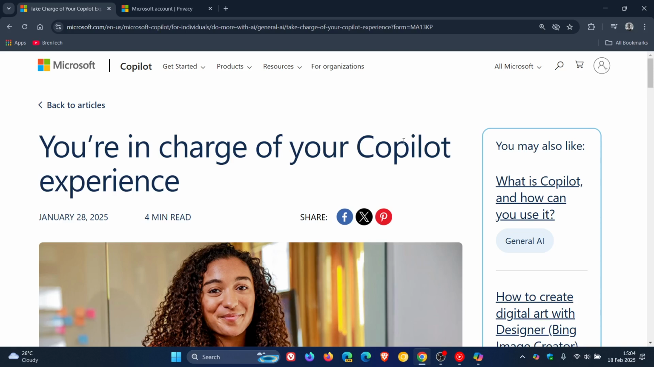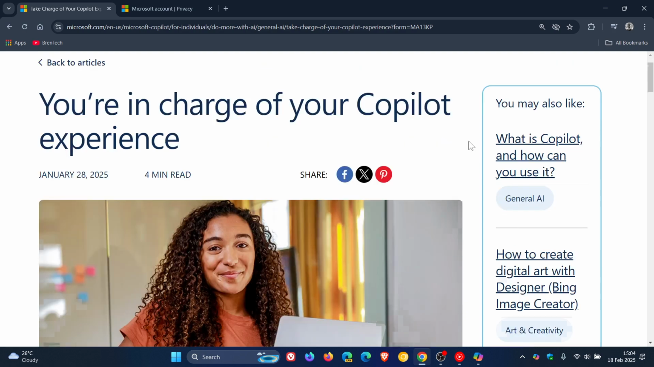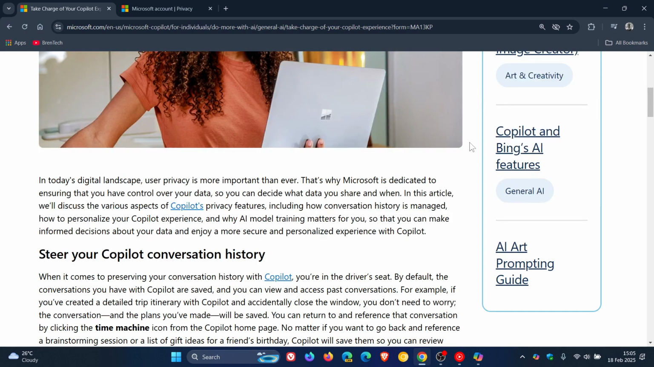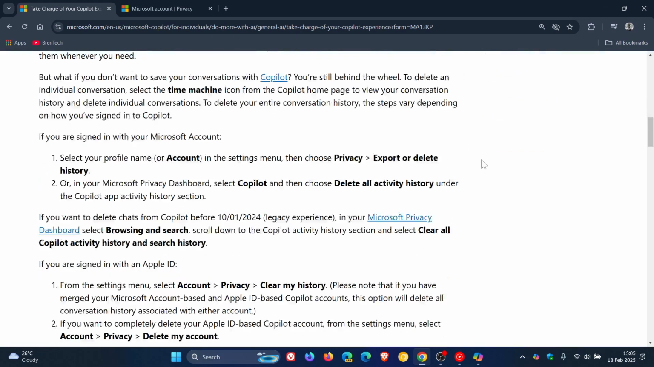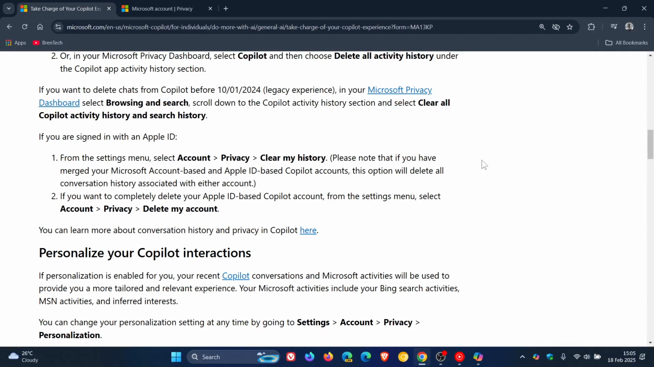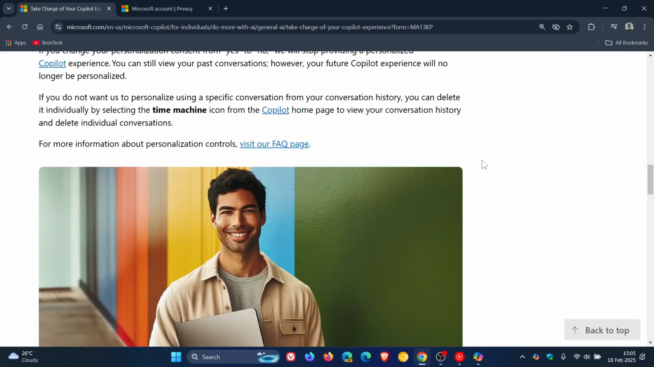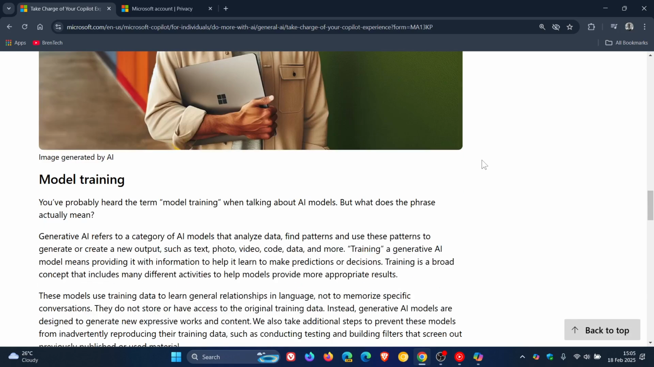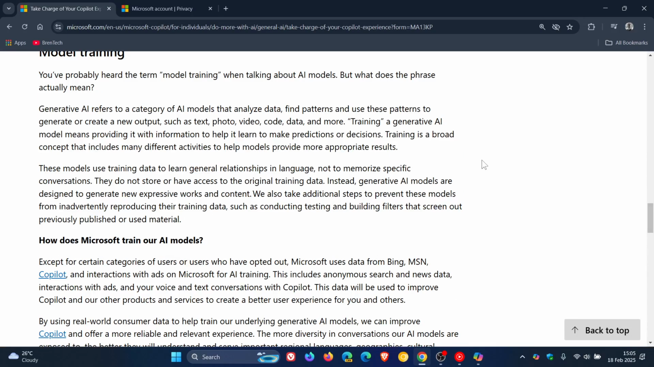So according to this Microsoft Copilot blog post, dated the 28th of January this year, Microsoft is using your Copilot chats to train their LLM, large language model. And if we scroll down, and by the way, I'll leave this post linked in the description.